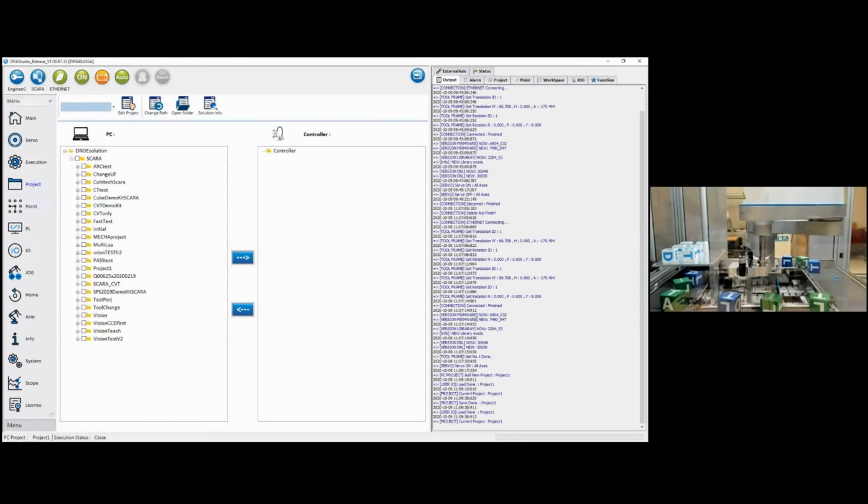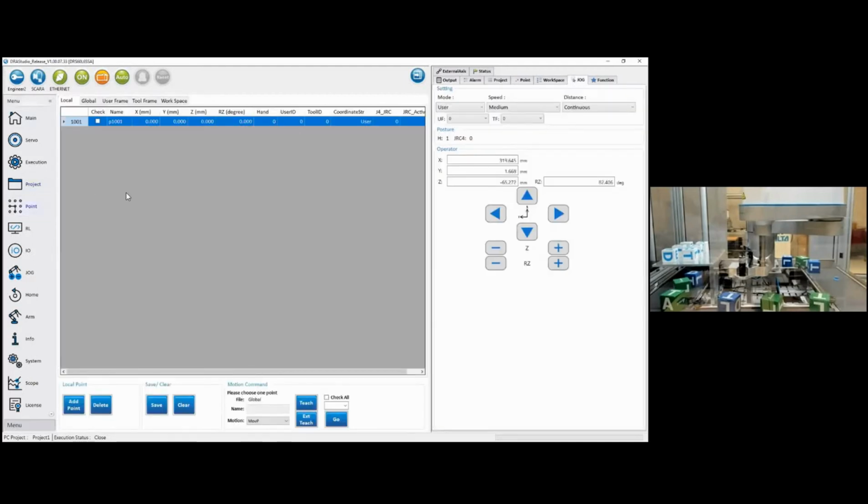Okay, now if you see the project name here, it's Project 1, the one we opened, so it's successful. Then next, let's go to the point page. In the point page, it's a new project, so you can see it's all empty. So now we can start to teach a few points here.